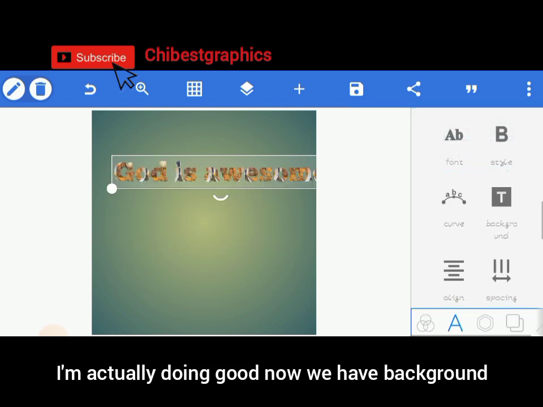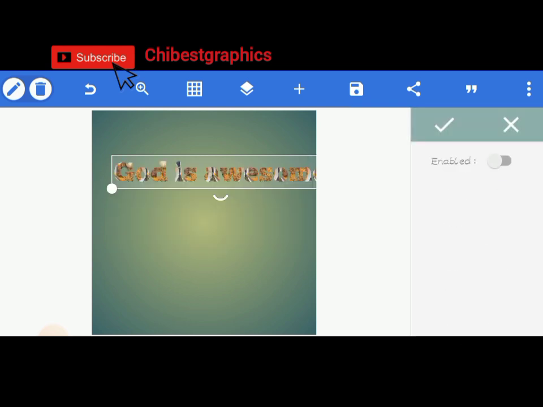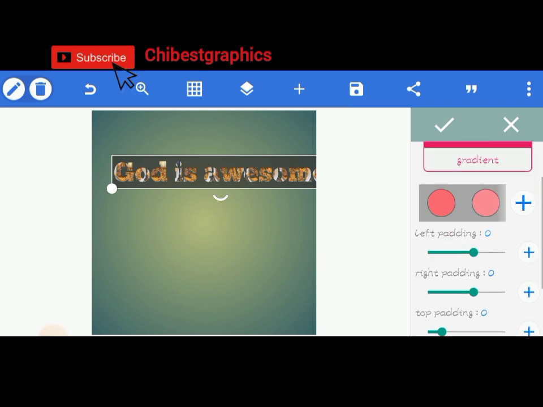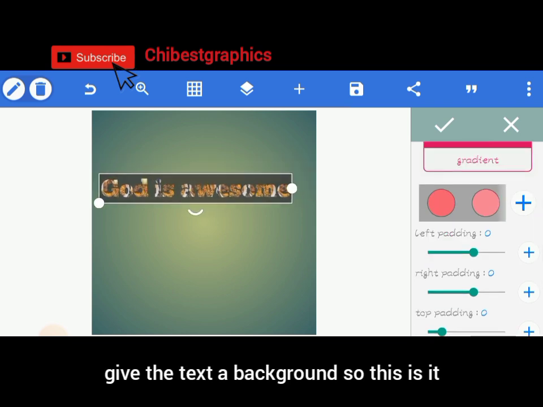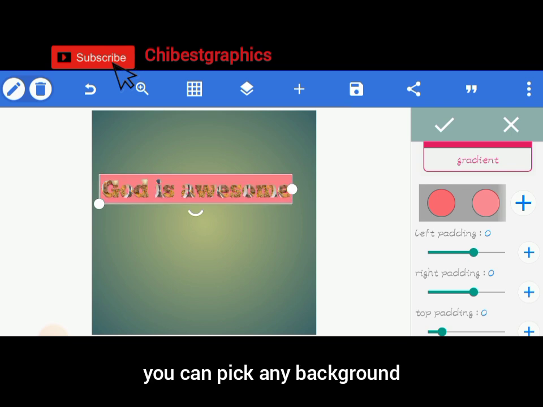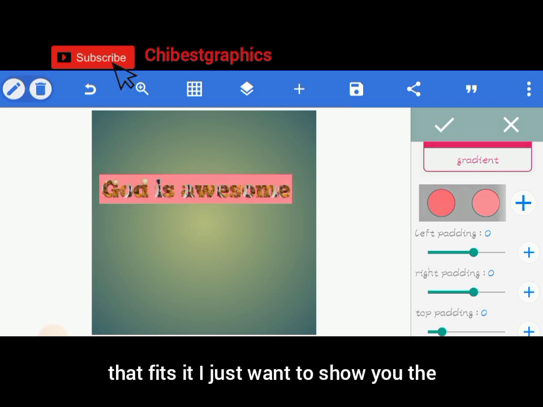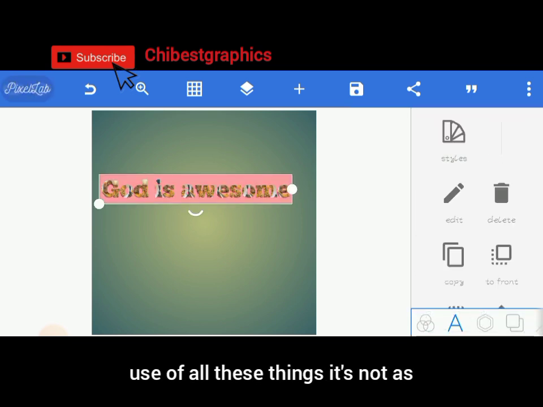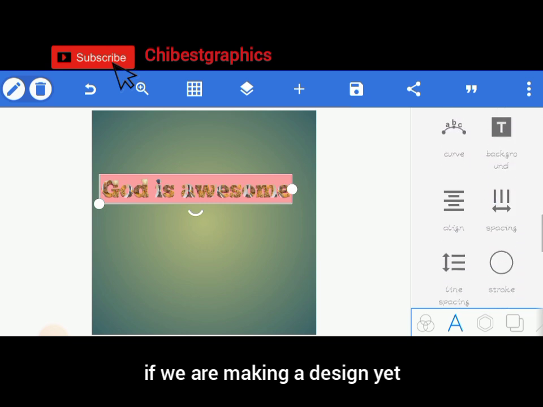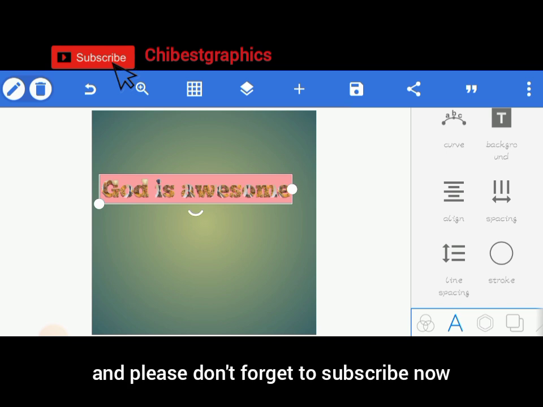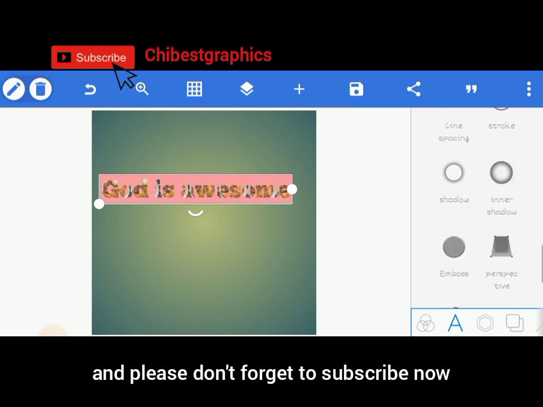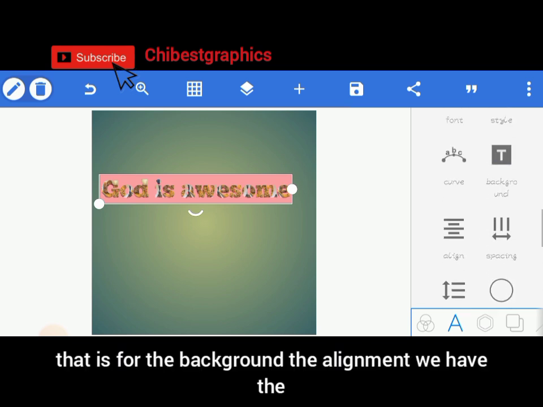Good. Now we have background of the text. You want to give the text a background. So this is it. You can pick any background that fits it. I just want to show you the use of all these things. It's not as if we are making a design yet, but if you want to see designs, check my YouTube channel, and please don't forget to subscribe. Now that is for the background.